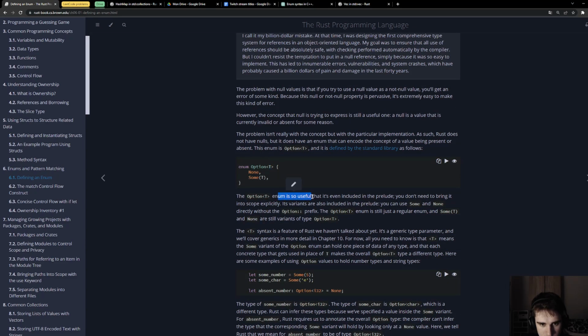The Option enum is so useful that it's even included in the prelude. You don't need to bring it into scope explicitly. Its variants are also included in the prelude. You can use Some and None directly without the Option prefix. The Option<T> enum is still just a regular enum, and Some(T) and None are still variants of type Option<T>. The <T> syntax is a feature of Rust we haven't talked about yet. It's a generic type parameter, and we will cover generics in more detail in chapter 10.